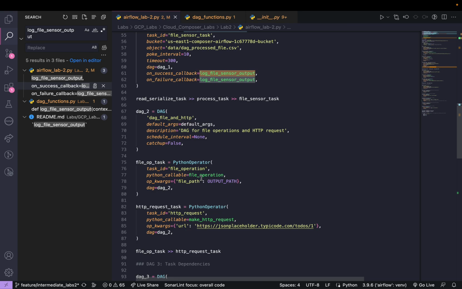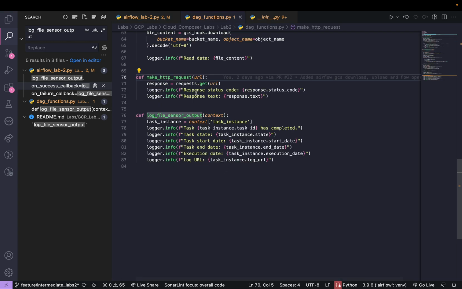So the examples we have are one HTTP request and the other one is a file operation. The file operation simply reads the processed file that we created earlier and prints it out. But the HTTP request function uses Python's requests library to call an API. Well, let's check this out.